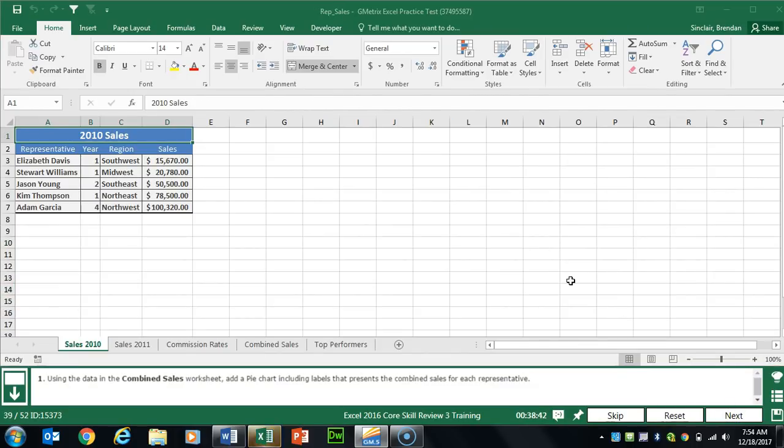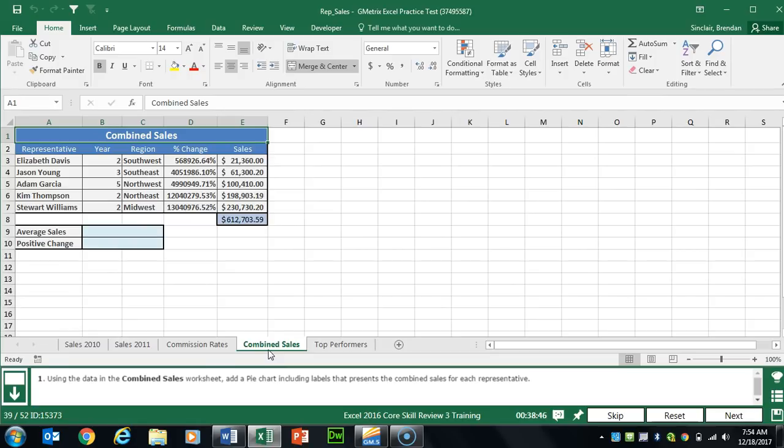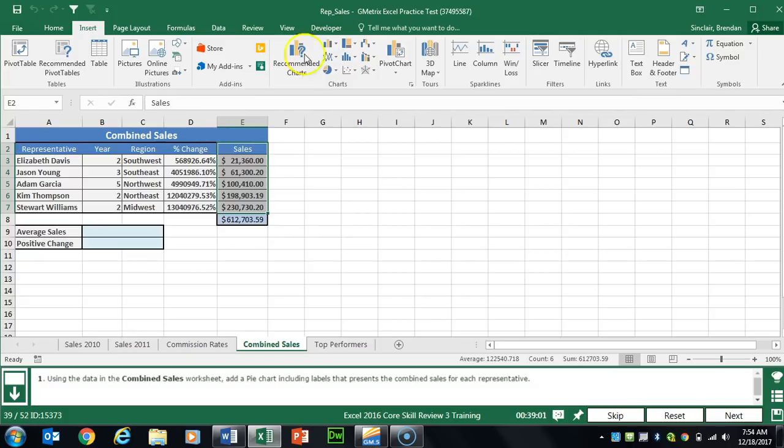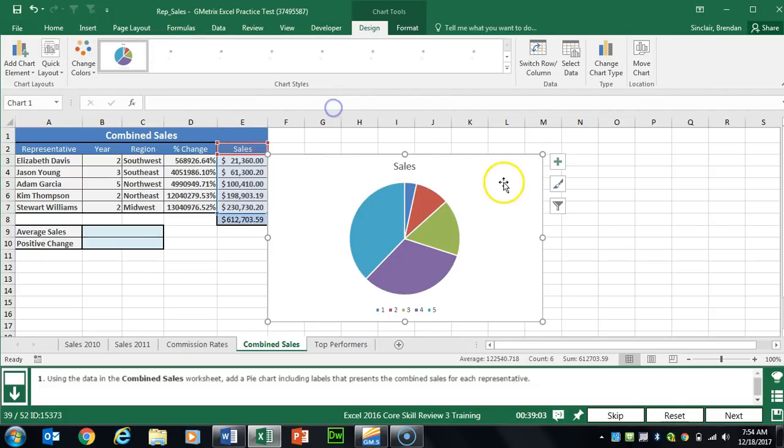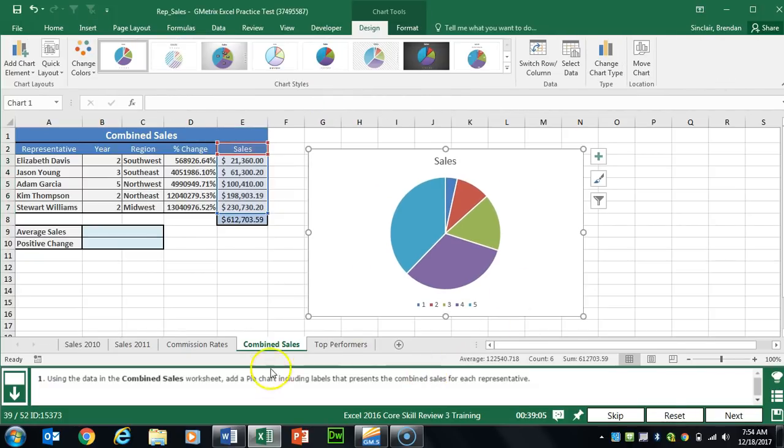Task 39 wants us to go ahead and insert a chart. So what we're going to do is go to the combined sales worksheet. What we want to do is build a chart based upon these sale numbers here. So we'll select E2 to E7. I could select the A range as well, but what I'm going to do is click Insert, and I'm just going to select Pie here. The other part of this is to make sure that each representation is labeled down here, and notice it just says 1, 2, 3, 4, 5.